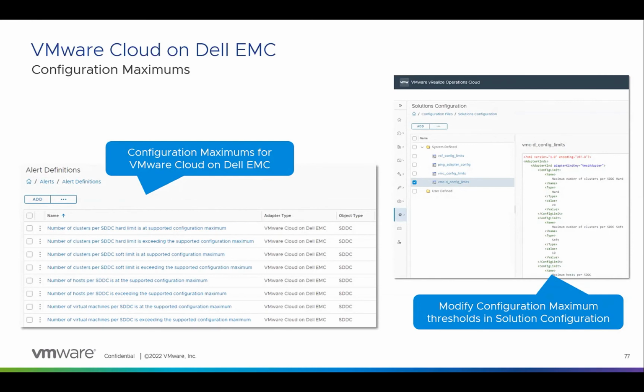If you've worked with an SRE to get any of the limits changed, you can modify the configuration file to enter the new limit for your particular SDDC. That's under the configurations, the solution configuration section. So definitely check there if you need to modify those.